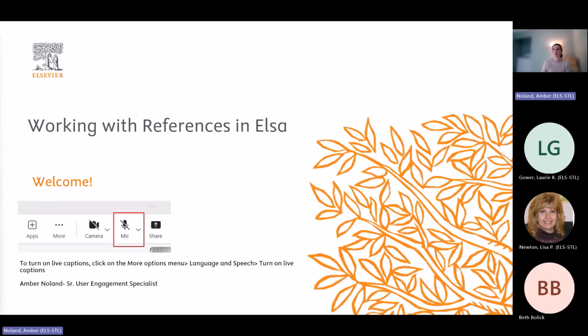In this session, we're going to walk through how to enter references and how to manage your references in the tool from the perspective of both a new edition and a prior edition title.